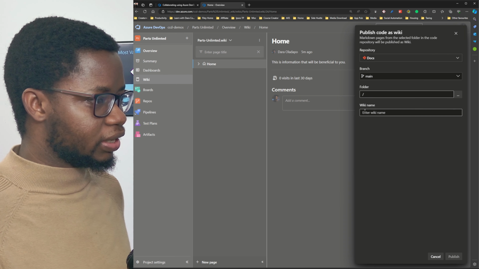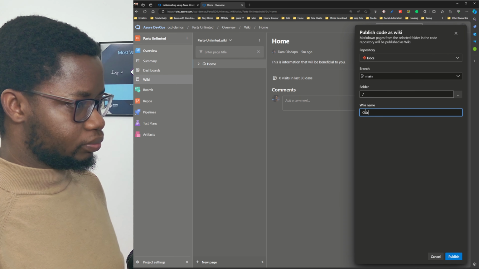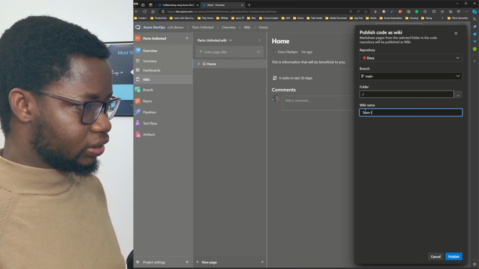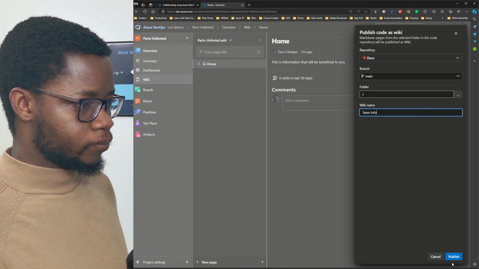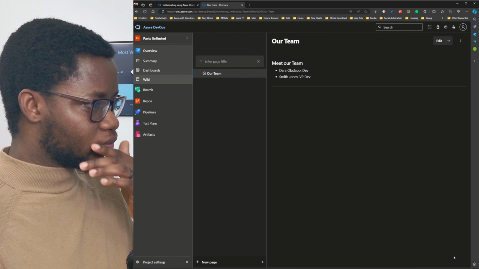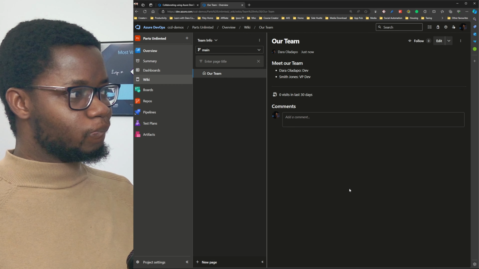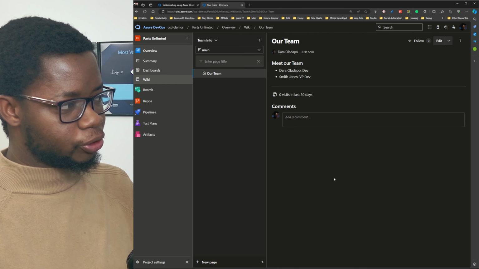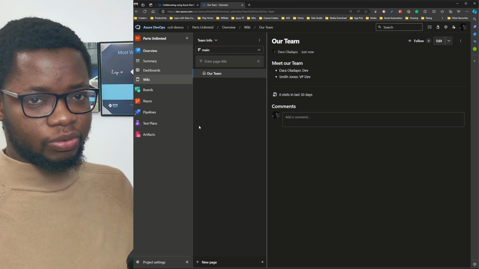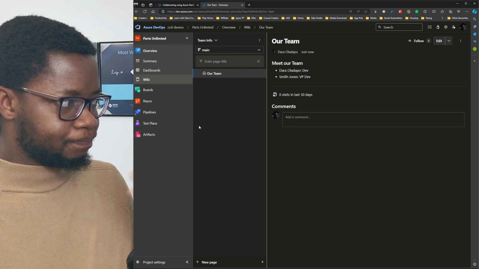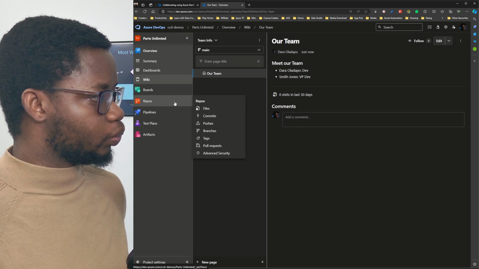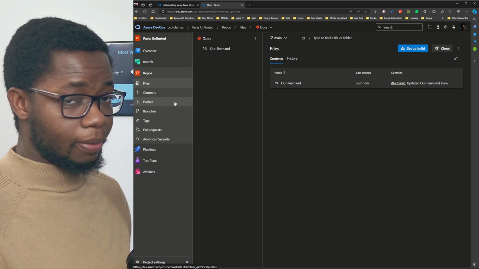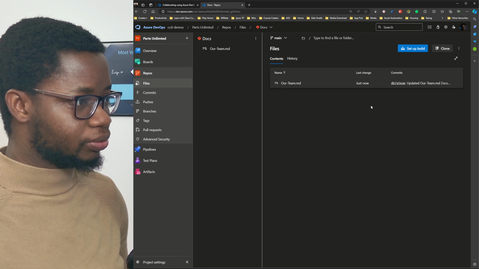So I will call this now, let's call it team info. And all we have to do now is hit publish, and boom, it's right there with the information we need. And then as to modify the repo, the wiki gets updated also with all our pull request policy, branch policy, and all sorts.